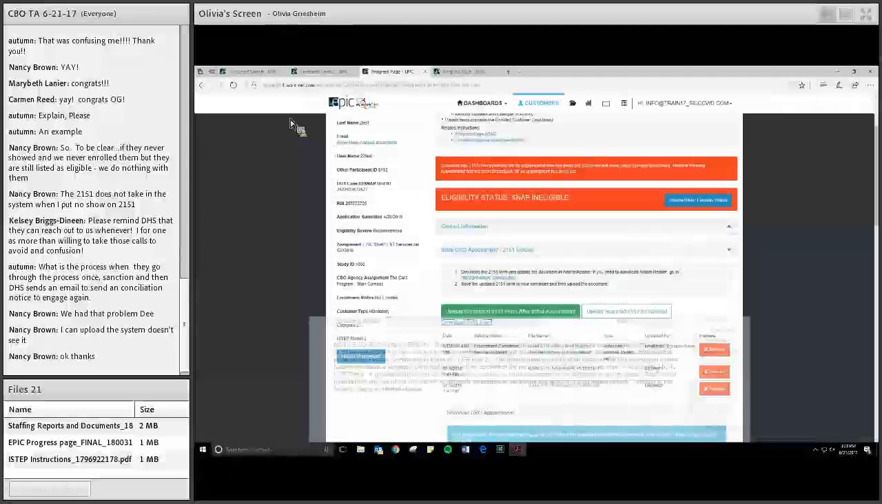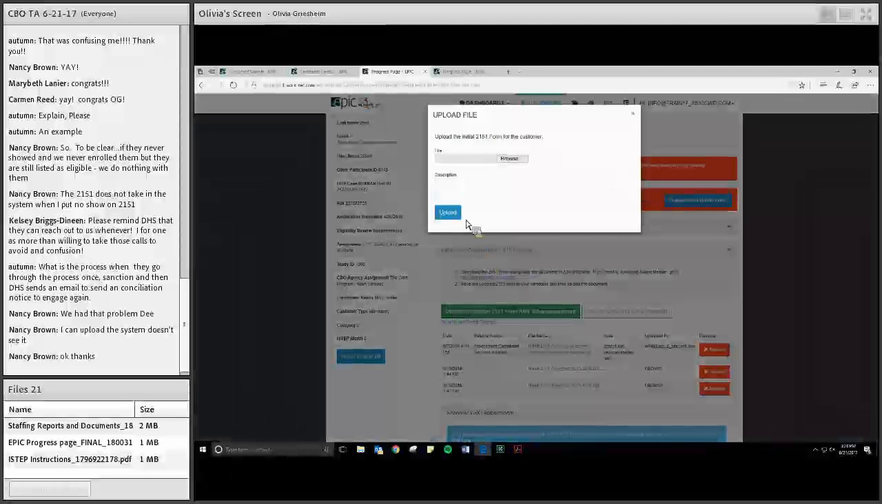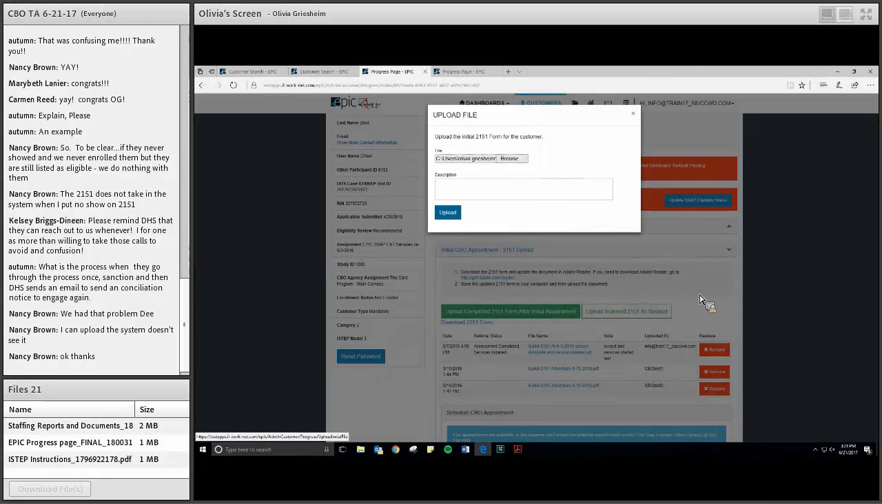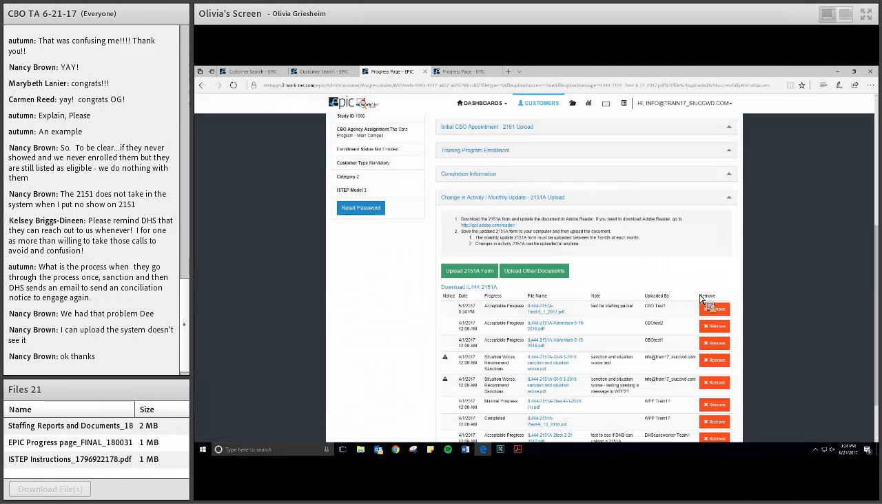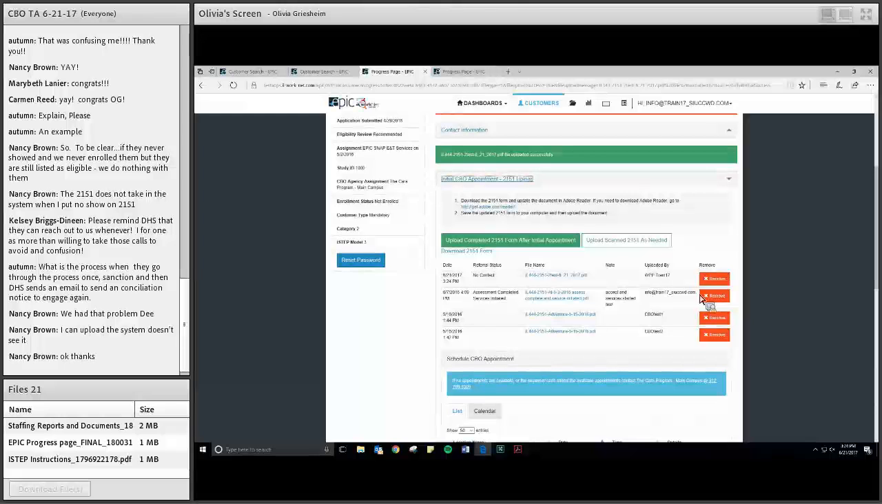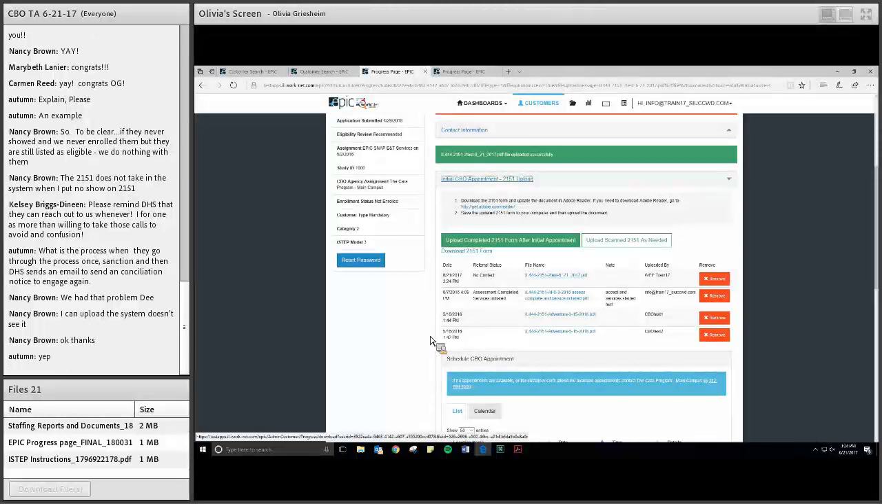Kelsey says, please remind DHS that they can reach out to us whenever. I, for one, and many more than I, are willing to take those calls to avoid any confusion. Sure. One of the things, though, is to just make sure that you're uploading things the right way. What is the process when they go through the process once, get sanctioned, and then DHS sends an email to send what? Send a conciliation notice to engage again.